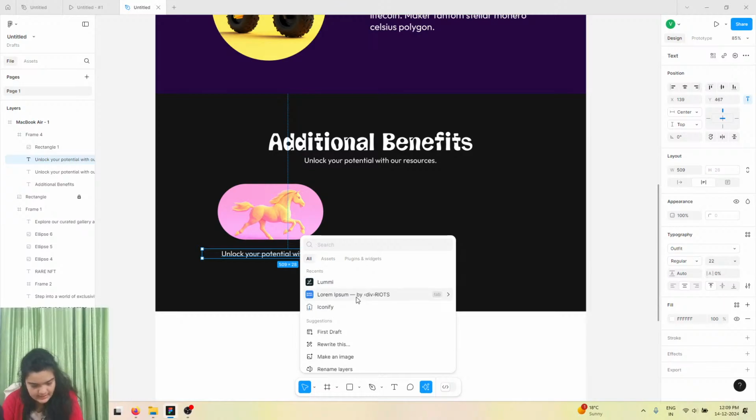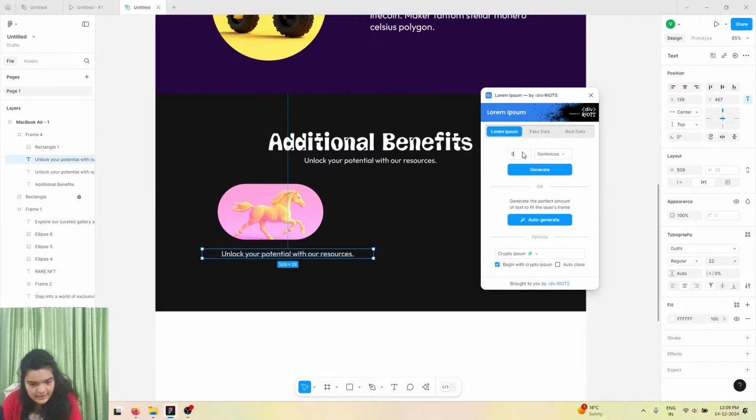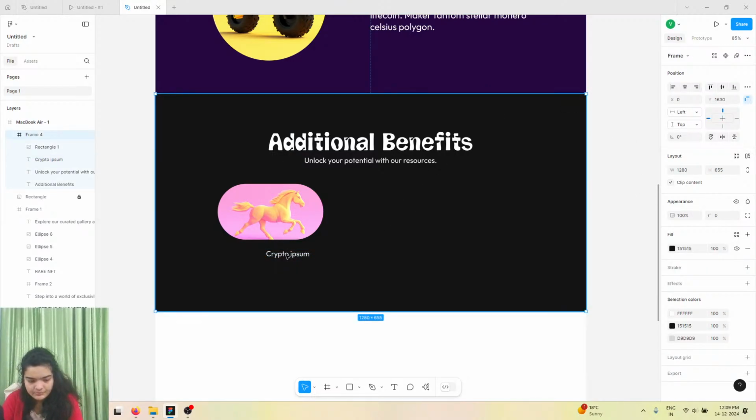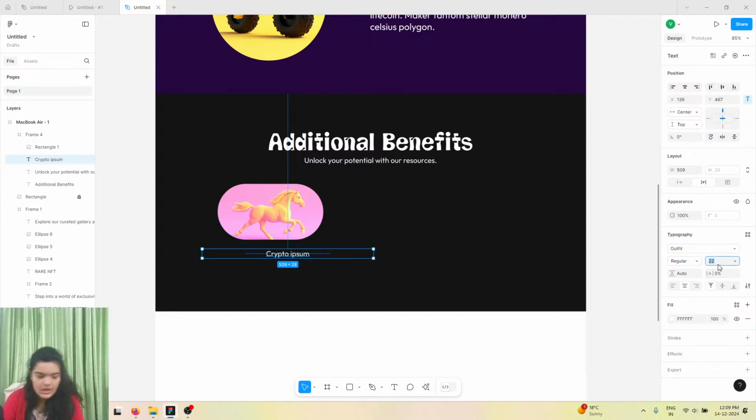So we'll just get Lorem Ipsum by Div Riots, generate for ourselves 2 words. Crypto Ipsum, good enough. And we're going to make this a little bit bigger. Let's bring this up to 24. Let's go right here, change this to 24. Obviously, make sure to give it auto width so everything is perfectly wide enough.